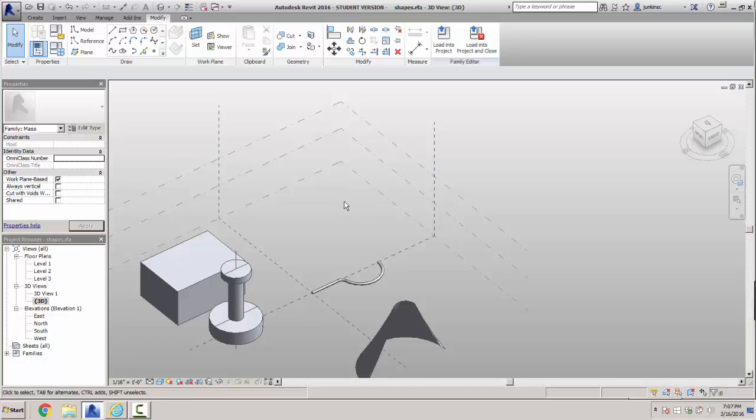Now, let me show you some. The book wants you to actually try some of these things on your own. So let's play around with this just a little bit. And one of the things to do with creating a conceptual mass is being able to set working planes. You notice these dotted lines here are all working planes that we're working in. There's 1 level, 2 levels. We've got a plane here. We've got a plane here.